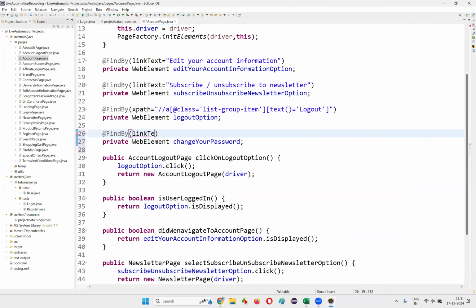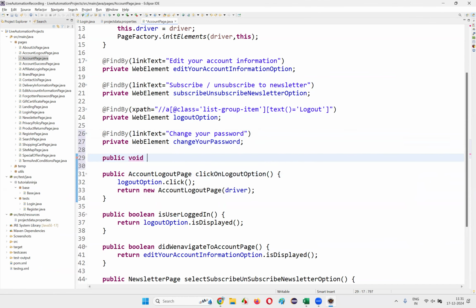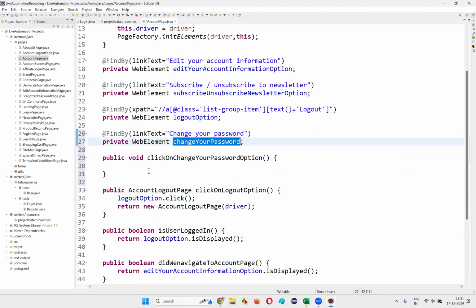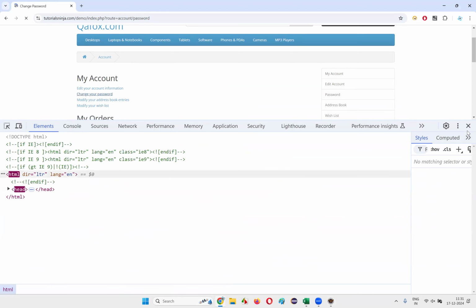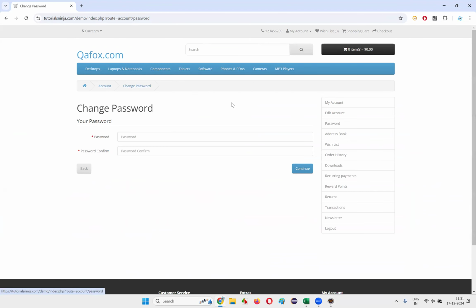Link text is equal to, give that link text locator, and create a method here that is public void click on change your password option. Okay, and then write down change your password dot click. See, once I click on this change your password, I'll be taken to which page? I'll be taken to the change password page.